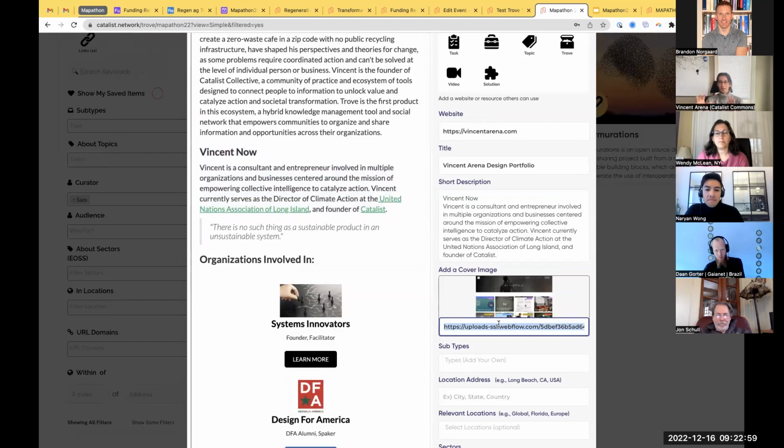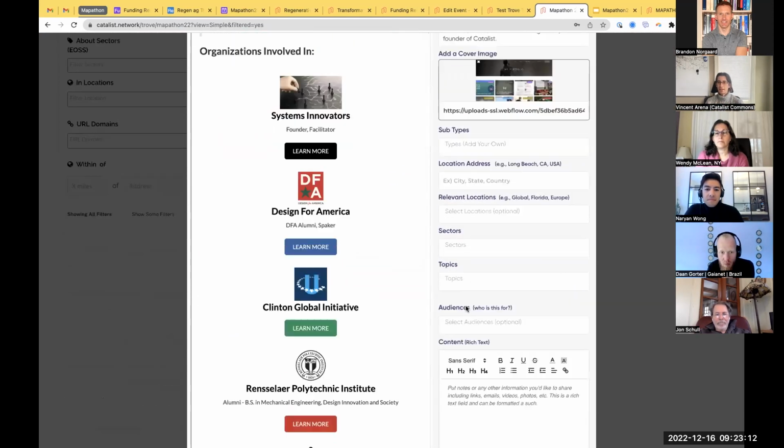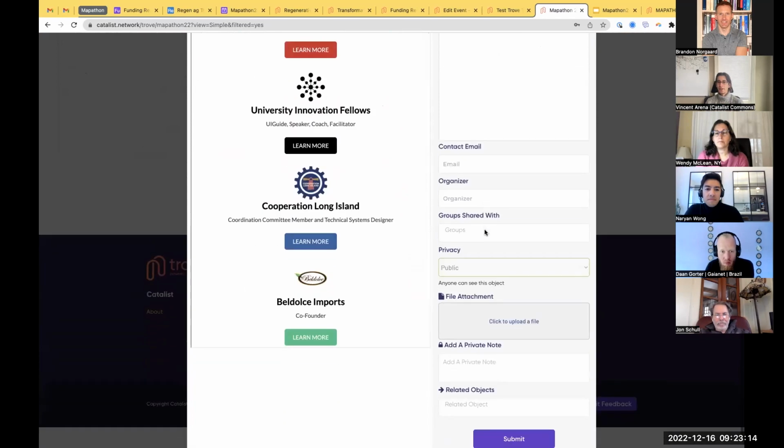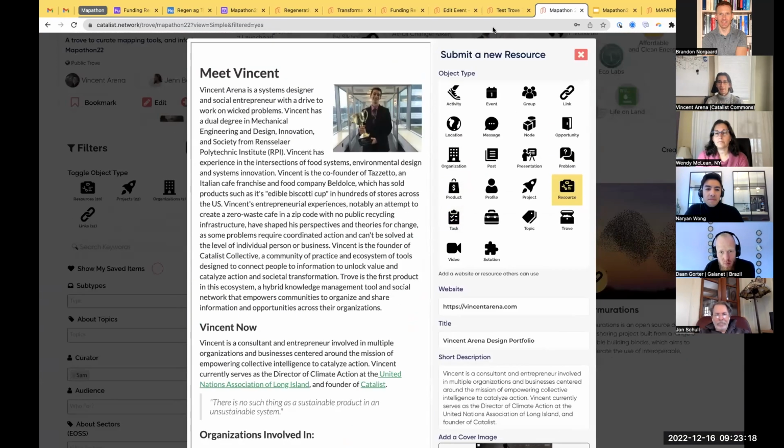So it's a little bit designed for more curation than for social network type posting. And yeah, then you can add all the relevant tags, which can be edited later. So that's basically what adding is like.